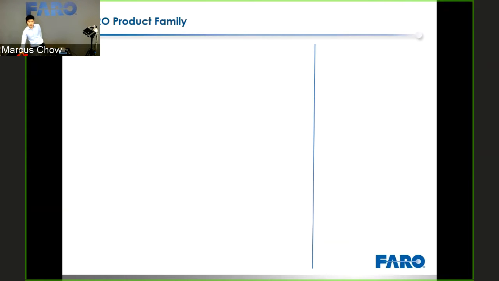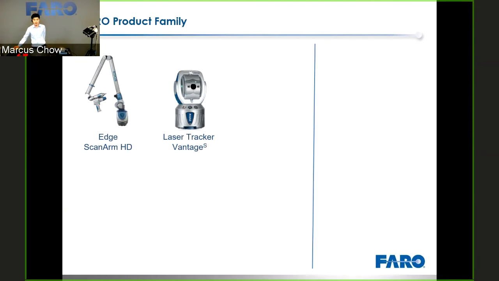So for the product overview, starting with the Edge Scan Arm HD, we have in this arm a contact as well as non-contact measurement solution for you for part sizes up to about 5 meters in size. Following that, we have the Laser Tracker Vantage S, which lets you perform contact measurements for part sizes up to 80 meters in size. Today we'll be going over the Cobalt Array 3D imager, so I'll provide some details in the later slides.